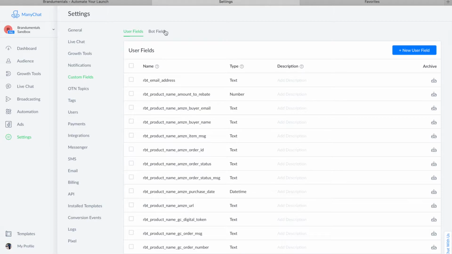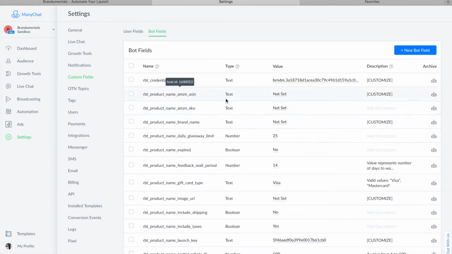From custom fields, we're going to the bot fields, and this will be 90% of everything we're going to modify or customize, 90% of everything you have to do in order to actually start the launch. Actually, as a matter of fact, you could start the launch right after we finish with all of these that say customize. But the other options are optional for you.